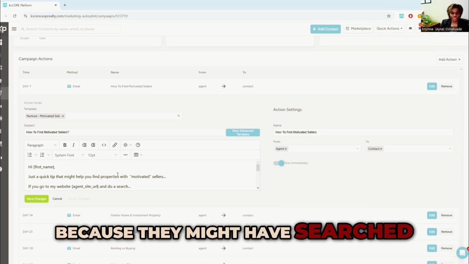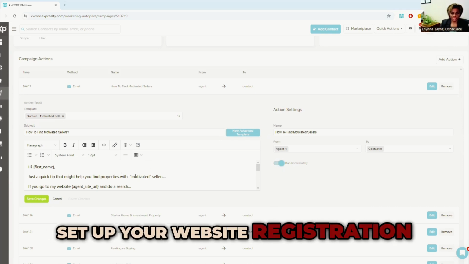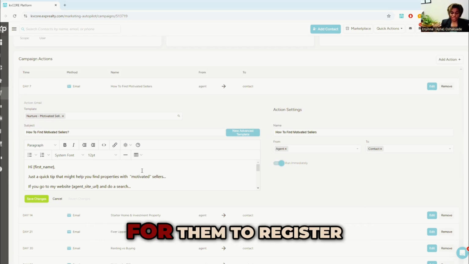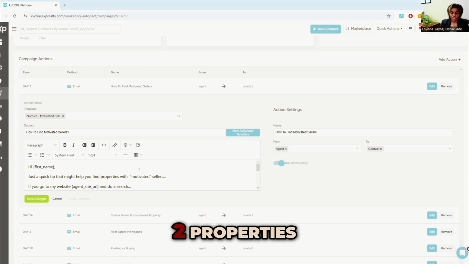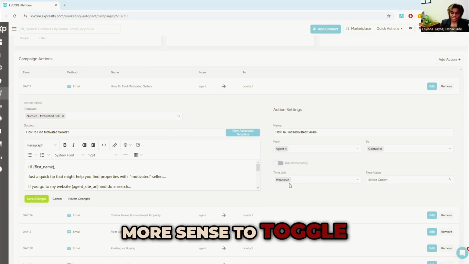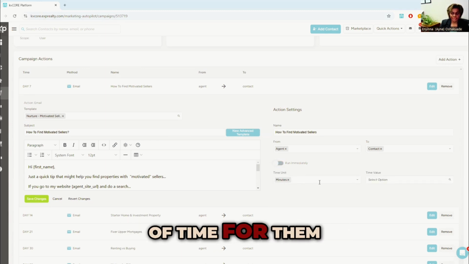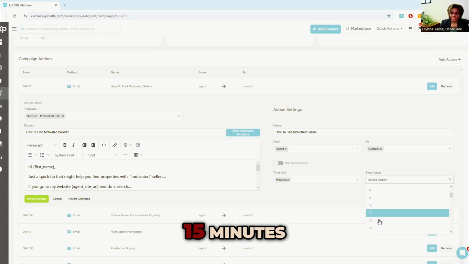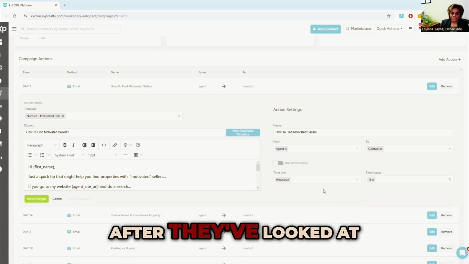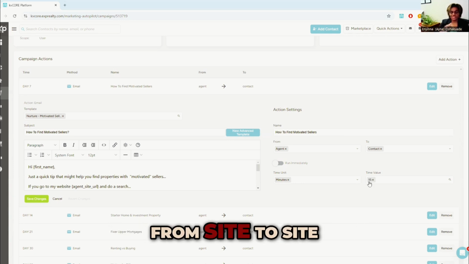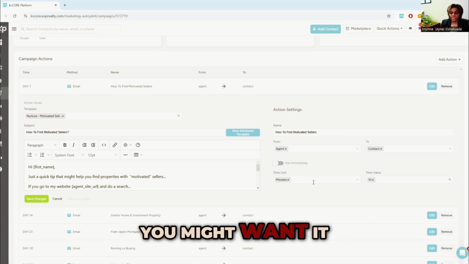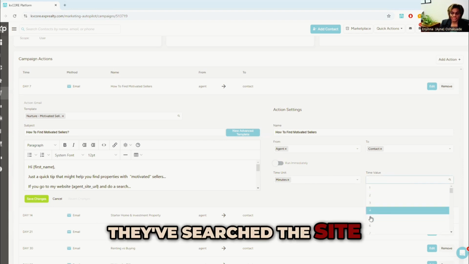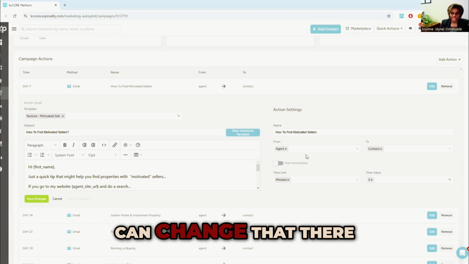Because they might have searched, depending on how you set up your website registration, you might have set it up for them to register immediately or for them to register after they've searched maybe 2 properties. So it might make more sense to toggle this off and give it a little bit of time for them to search on the website, select 7 minutes, 10 minutes, 15 minutes, what have you, after they've looked at the site. Now, because people go from site to site, they hop around a lot, you might want it to go pretty quickly, not too long after they've searched the site. So let's say 5 minutes. So that you can change that there.